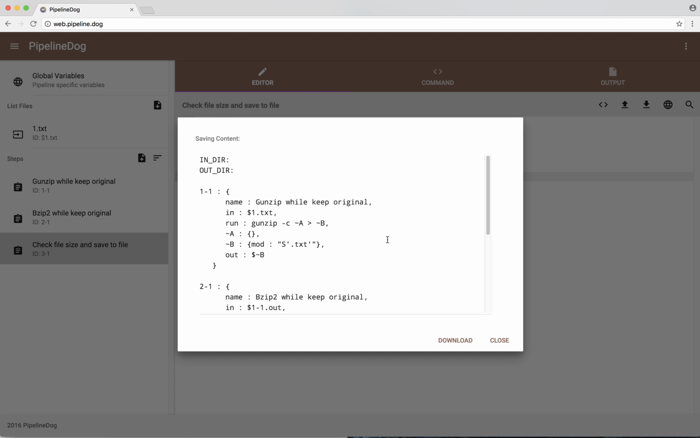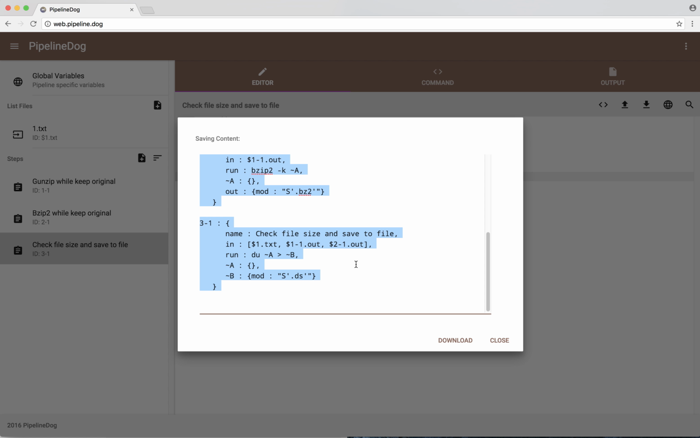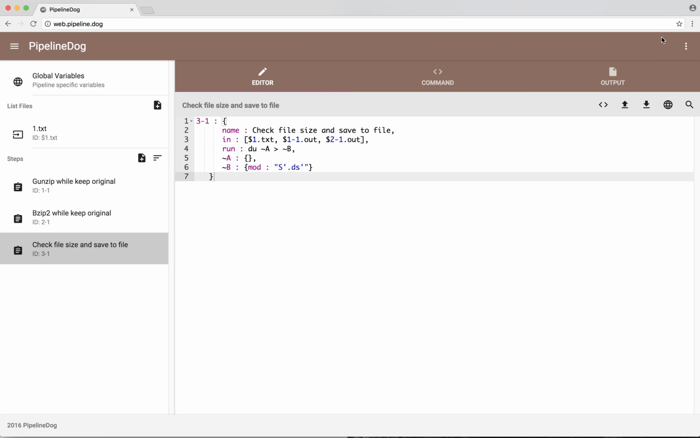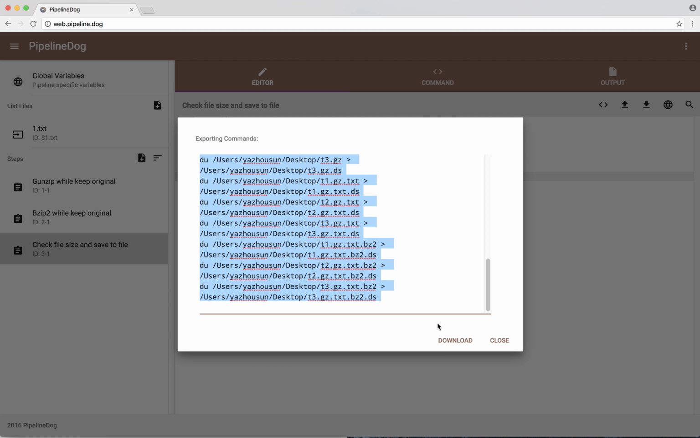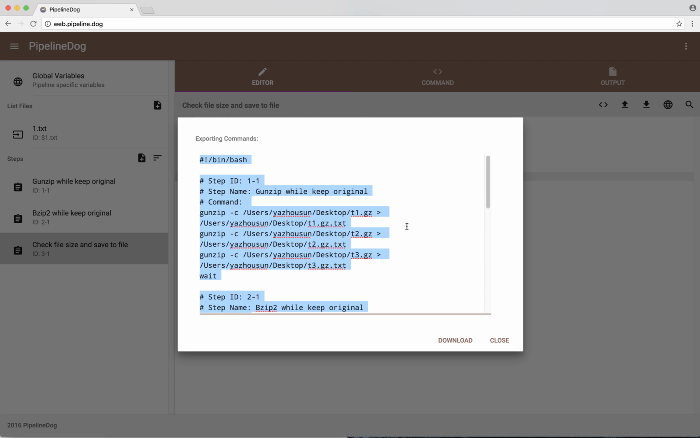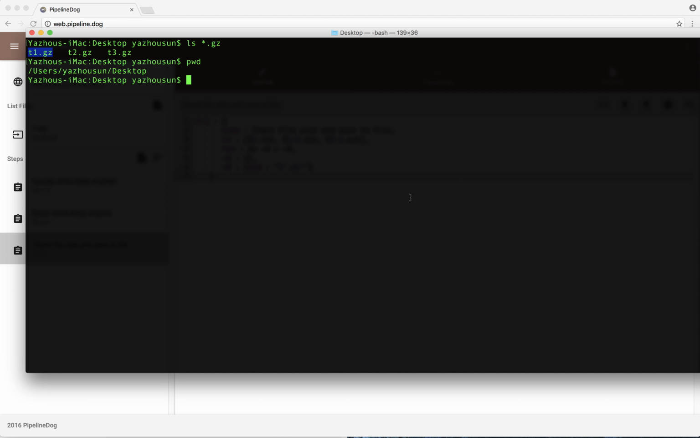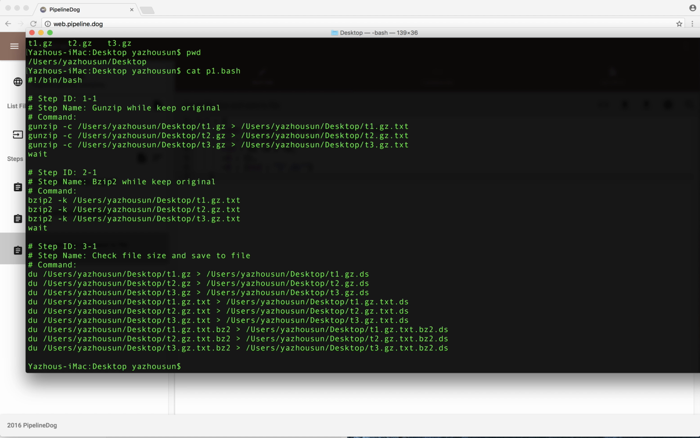We can save it by download, or just copy paste everything into a file and save it, for example, as pipeline1.txt or something. Here we're just going to export the pipeline and select everything. Of course, you can download it. Select everything, copy paste it, and I have previously saved it as p1.bash. This is the content. I've just copy pasted. It's the same thing.